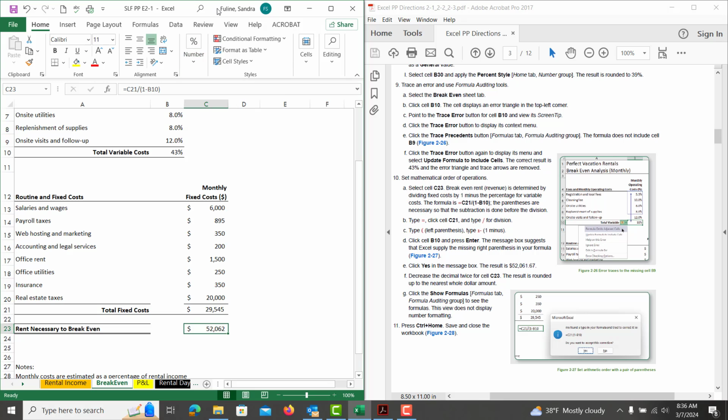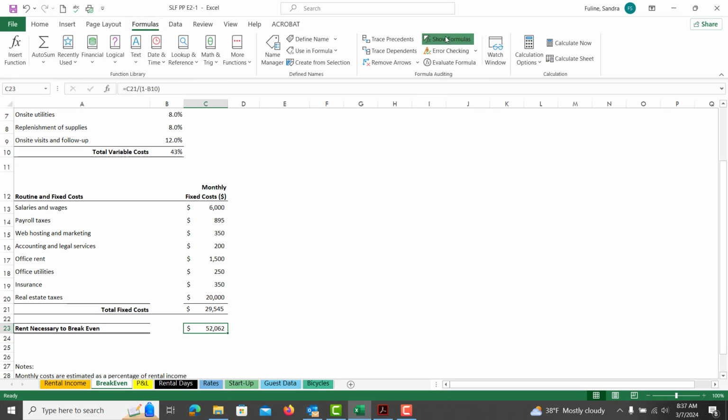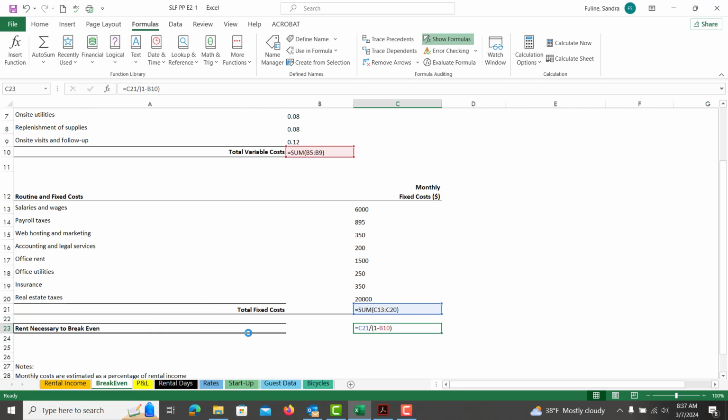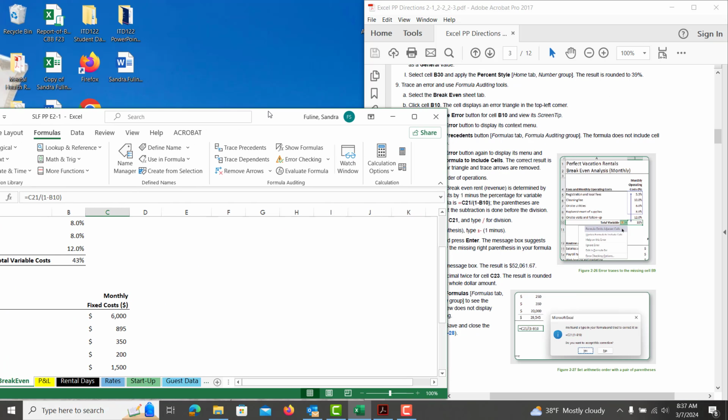There is a Show Formulas option that's really nice. If you go to the Formulas tab and you hit Show Formulas, you're able to see the behind-the-scenes formulas that are in a spreadsheet, similar to when you see the formatting marks in Word. You can now see formulas if you hit this Show Formulas option on the Formulas tab. So we're going to practice showing our formulas.